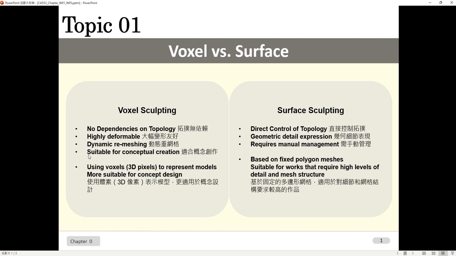And also, it's very suitable for conceptual creation, because if the concept artist has to take care of the mesh, topology, and wireframe, it will be so time consuming and so annoying. So it's very good for making concept art, like game concept art or movie concept art. You can do the things you want without any restriction. Okay, so it uses voxels to represent the models and is more suitable for conceptual design. I think that's the feature of voxel sculpting.